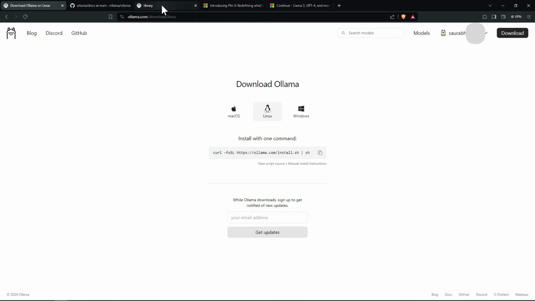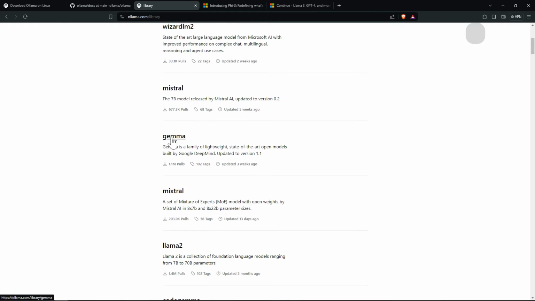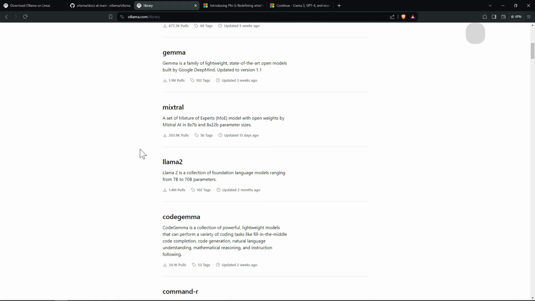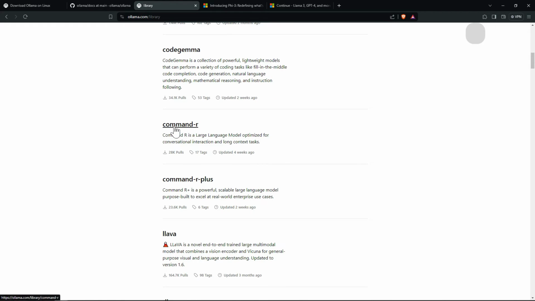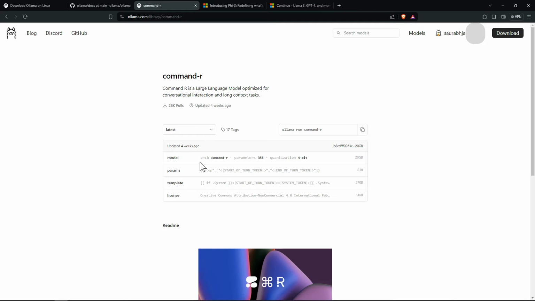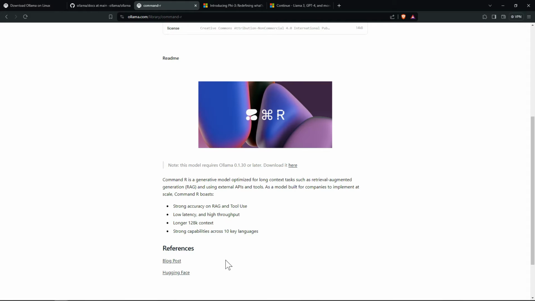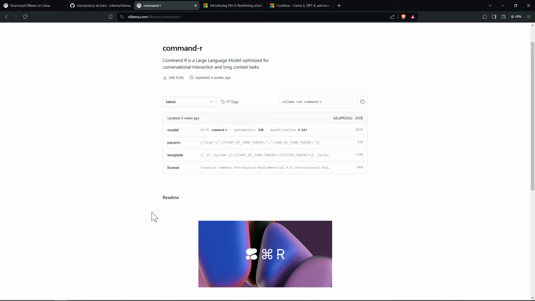If I just put slash library, I would get a list of all the models that are supported by ollama. You can simply scroll through this list. Let's say I click on one of them, I would get some description of it, some architectural details, the license and the readme. So before you use any of these models, make sure to read the documentation of those respective models.